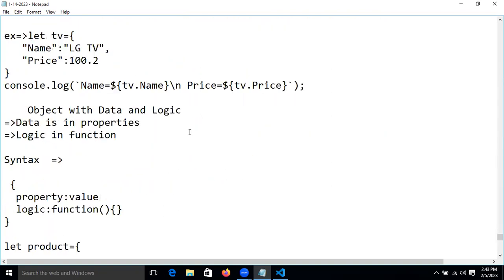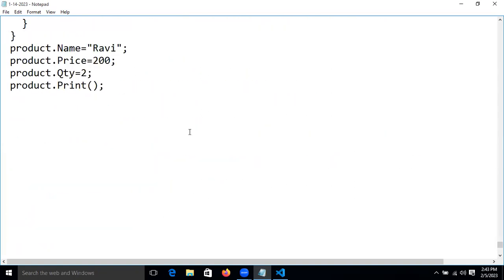Now let's understand another non-primitive data type. The next data type is the Map data type. I explained the list of how many non-primitive data types there are. Now we have learned the array type and object type.